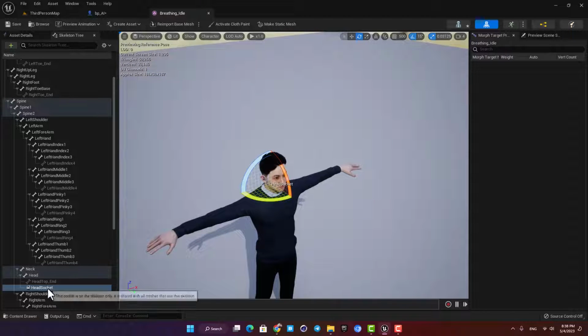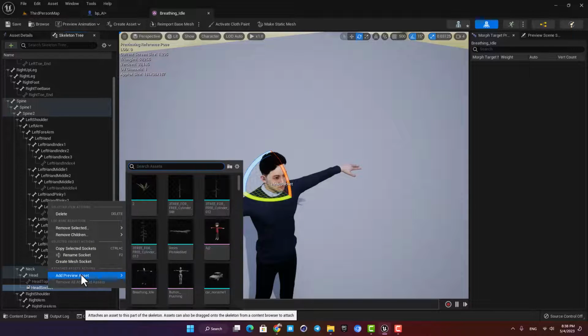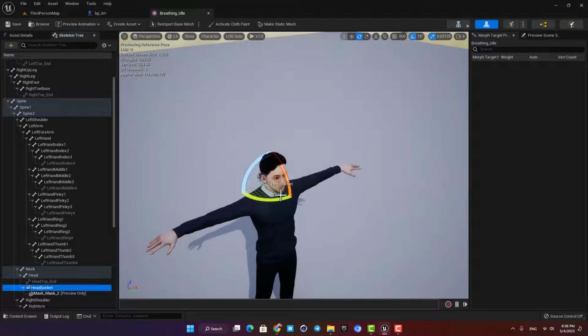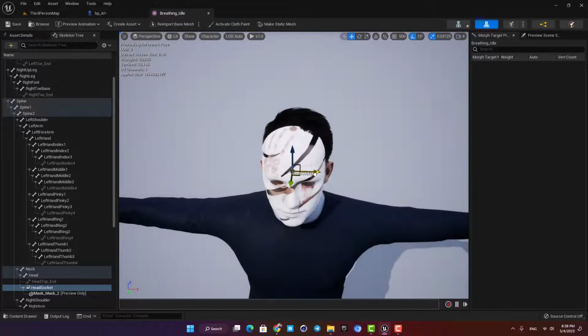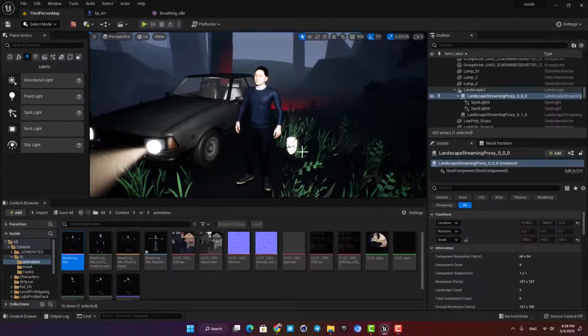Here let's right click on the socket and select add preview asset. Then choose the mask, and now you can see it in the viewport. Move, scale and rotate it to place it properly, and now we are ready to go. Remember that it's a preview and it won't be visible on the character.